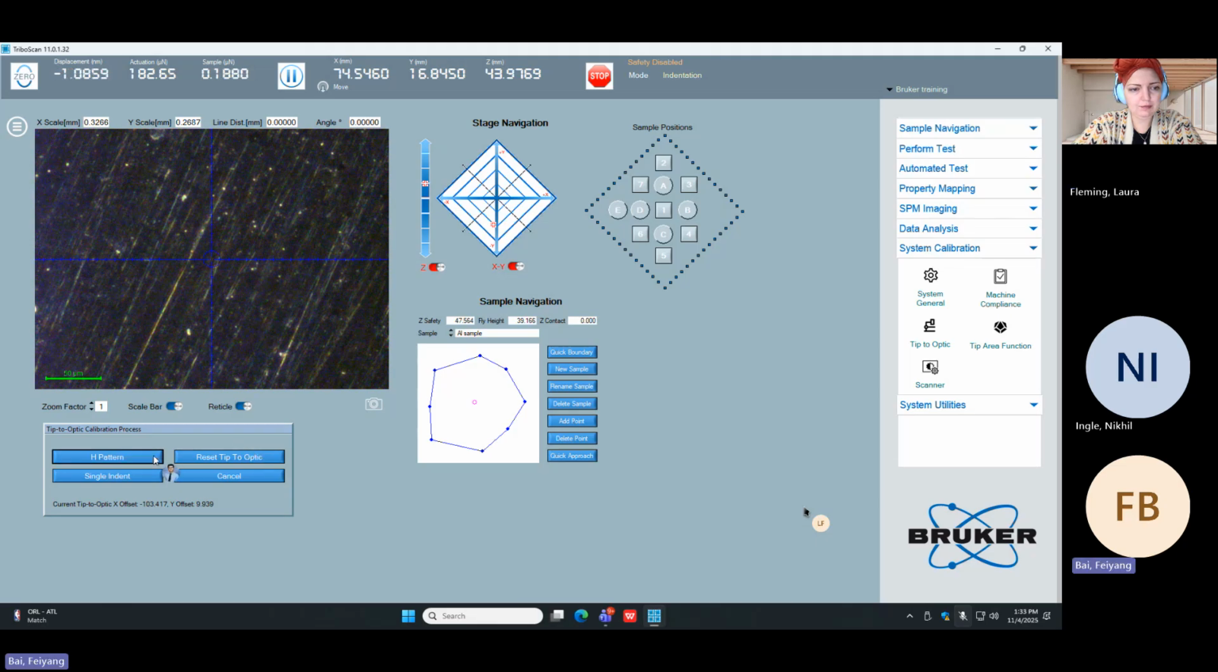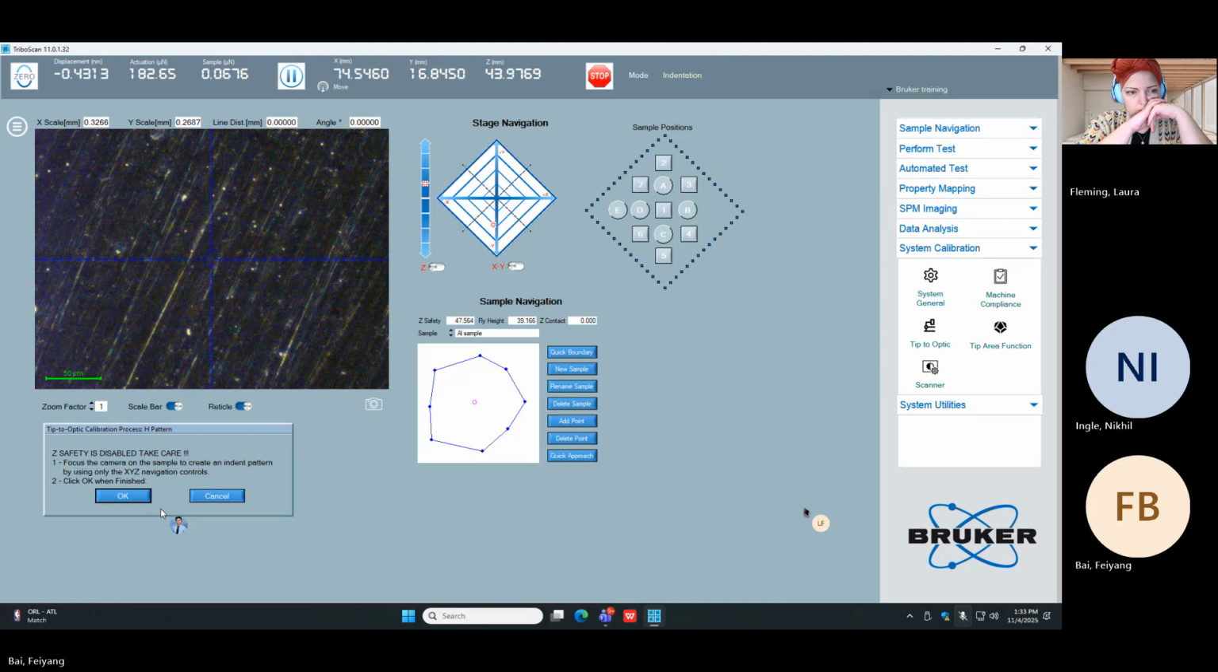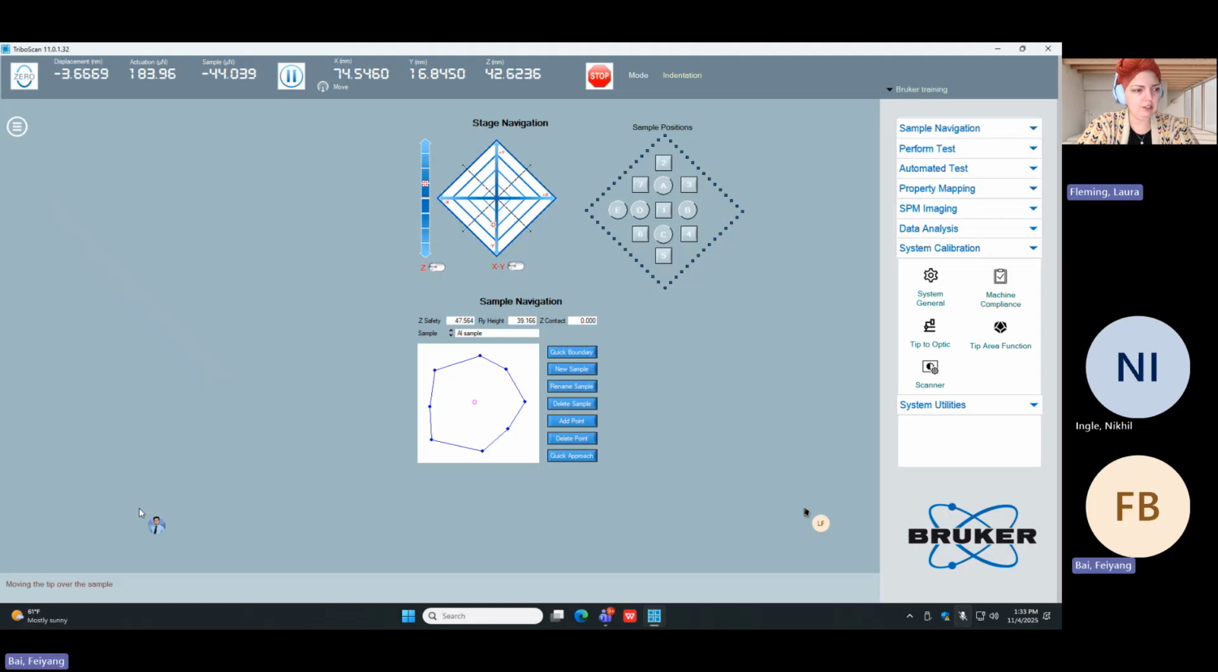Okay. H pattern. I think this is... You already did that step, but I just think it's better to do it first so that we don't forget, rushing through it. Yes. So go ahead and click OK whenever you're ready. Yeah, this is 8,000 micronewton. Yep. Good.